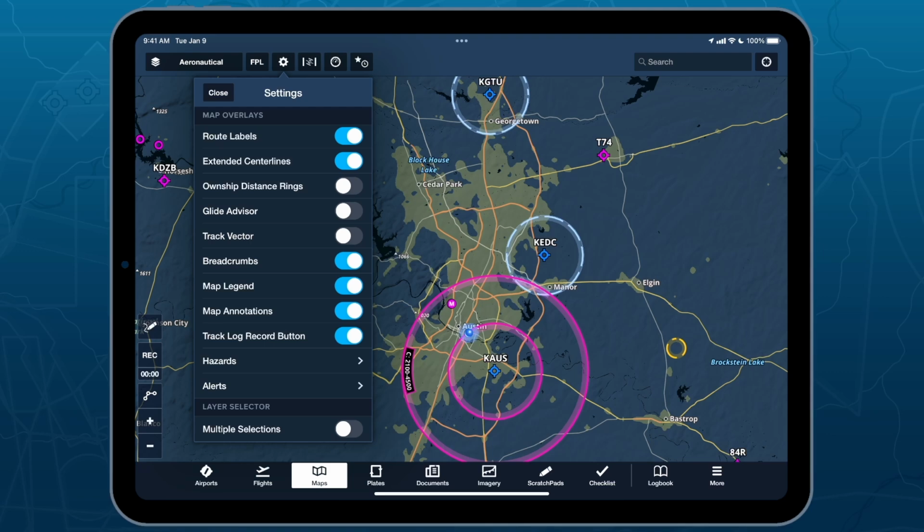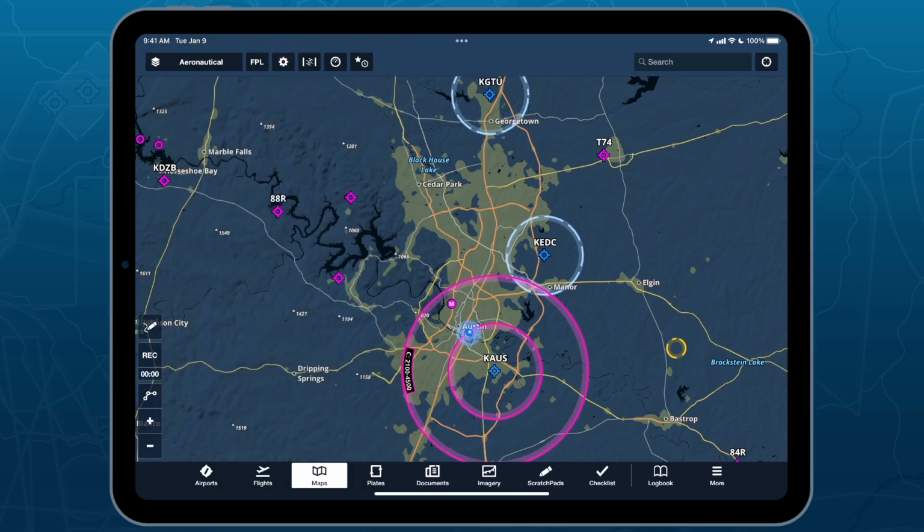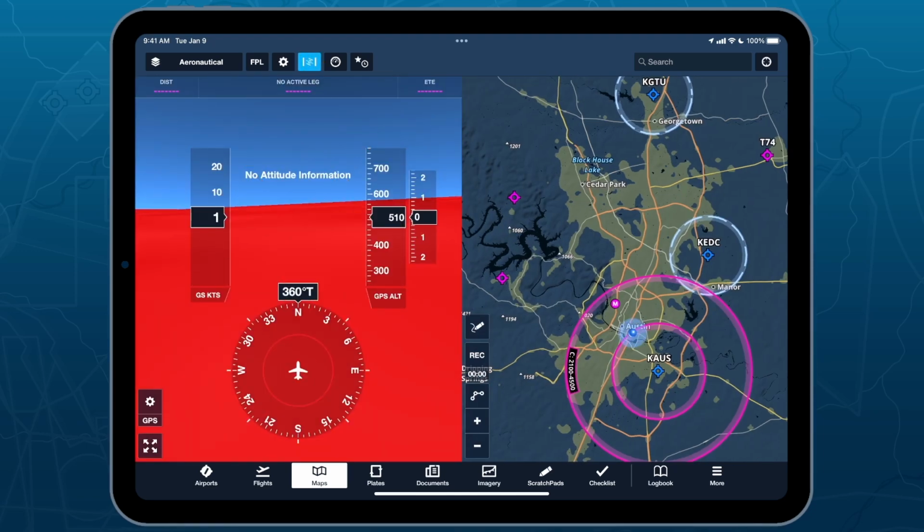So I like to leave multiple selections on. Moving right along, next to the settings icon, you will see the synthetic vision icon. This is there for all plans. Synthetic vision is for Pro Plus and up.